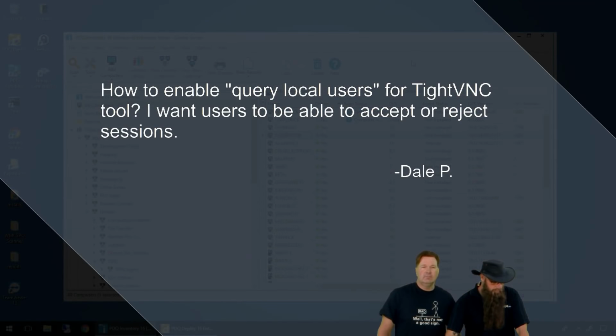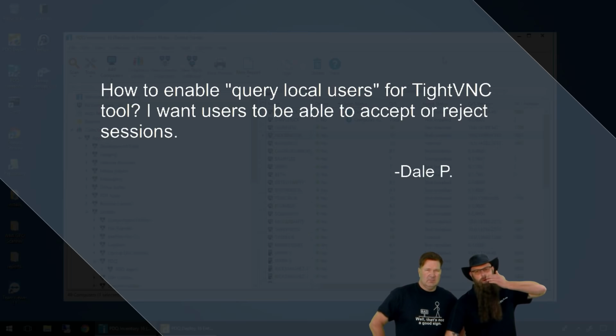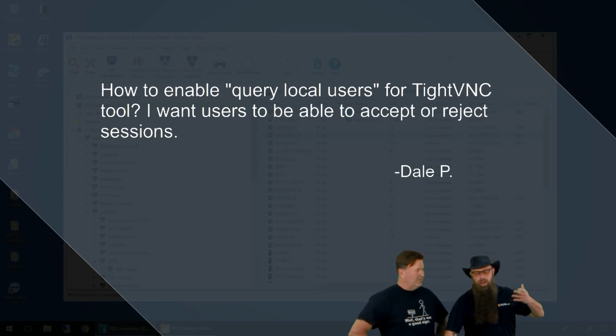All right, next question. Can you guys tell me how to enable query local users for TightVNC tool? I want users to be able to accept or reject sessions. Sincerely, Dale P. Hi, Dale. How to enable query local users? I couldn't tell you how to do that off the top of my head, no.